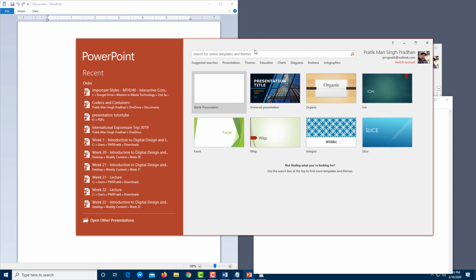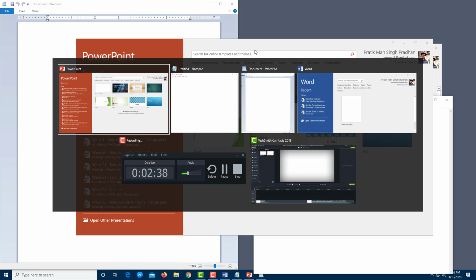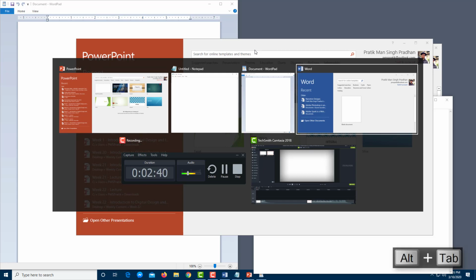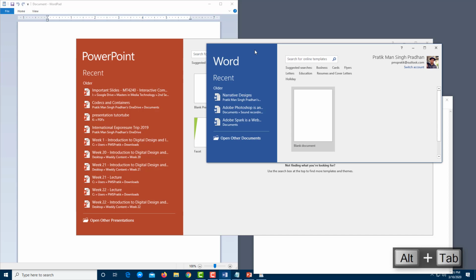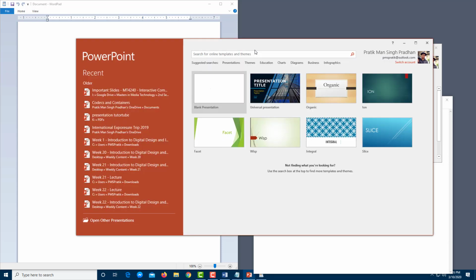So you can press Alt-Tab and it'll bring up different applications that you can go forward with. So you can go over here, press Alt-Tab, Alt-Tab, Alt-Tab, and you can choose the application that you want to work with. So let's say in my case, I want to open up Word. So I'm going to leave it there and the Word actually pops up. Press Alt-Tab again and there are other applications that you can work with. So I'm going to go to PowerPoint and that comes up in the front.